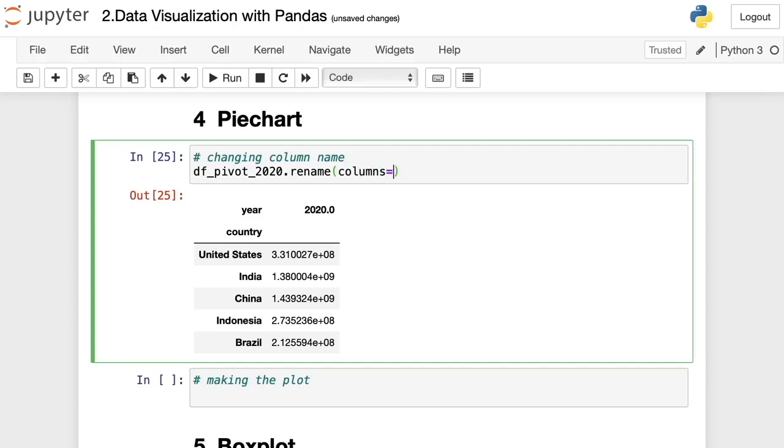So we write columns, then open these curly braces, and now we write the name of the column we want to change, which is 2020, and we're going to make this integer value into a string. So we open quotes and write 2020. So apparently they are the same, but the green one is an integer and the red one is a string.